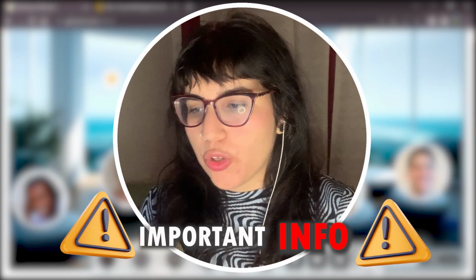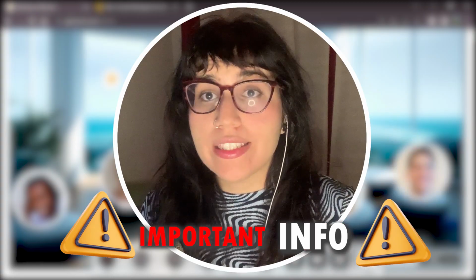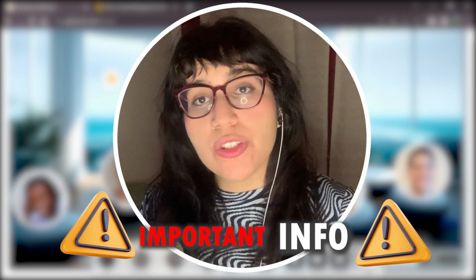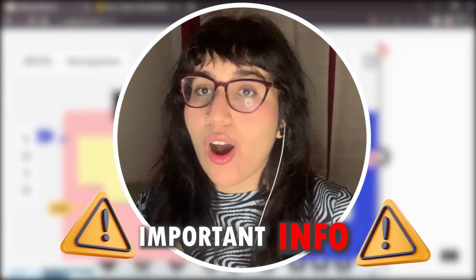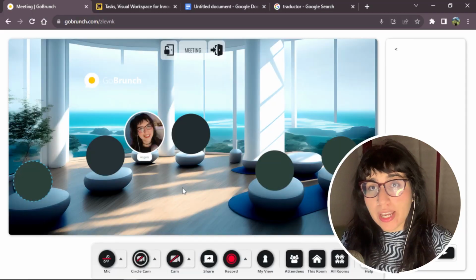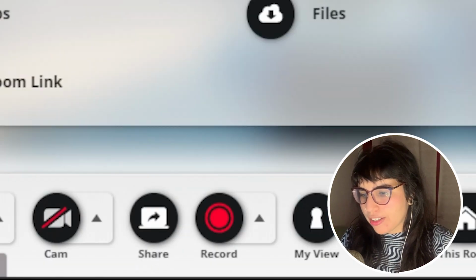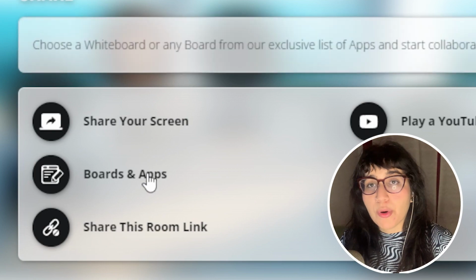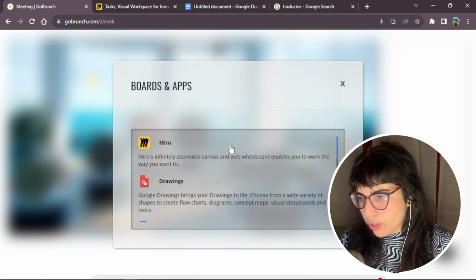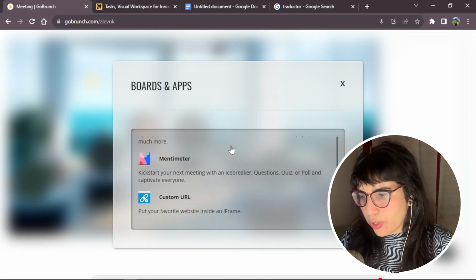I want to show you how you can share or integrate your Miro board using your subdomain account on GoBrunch. The first thing that we're going to do is go to the share icon, and then we click on boards and apps. Nice, now we scroll down a little bit and we're going to choose custom URL.